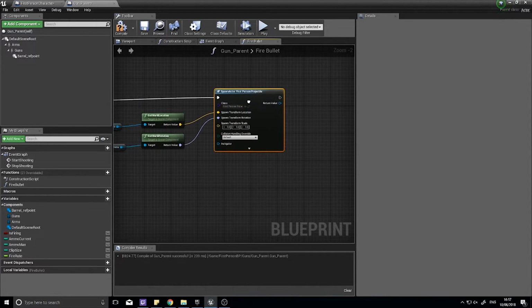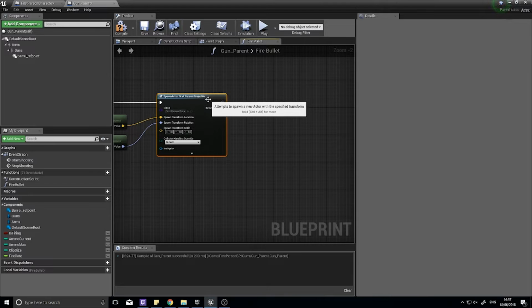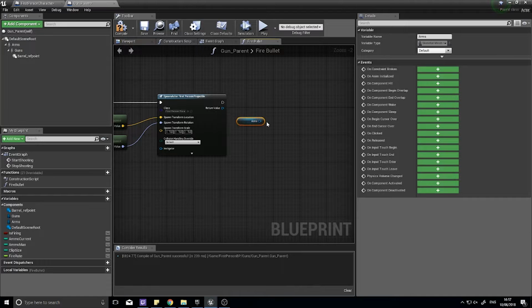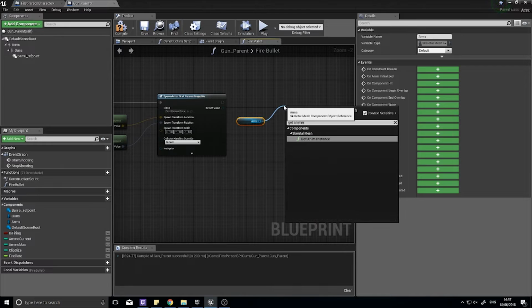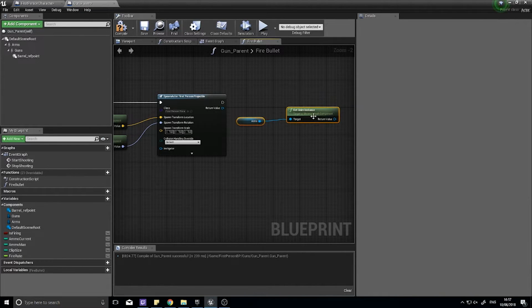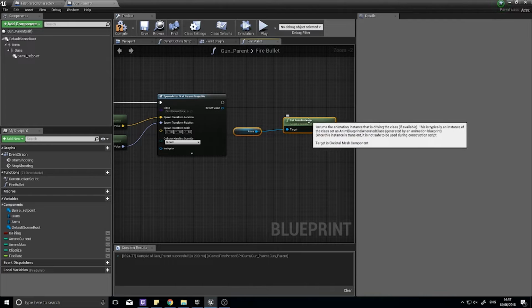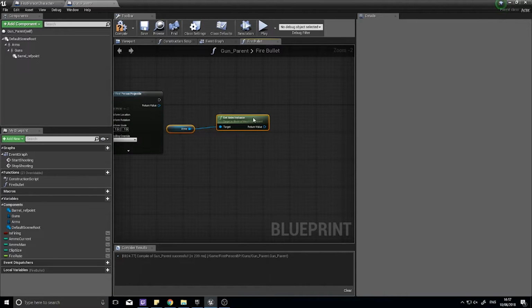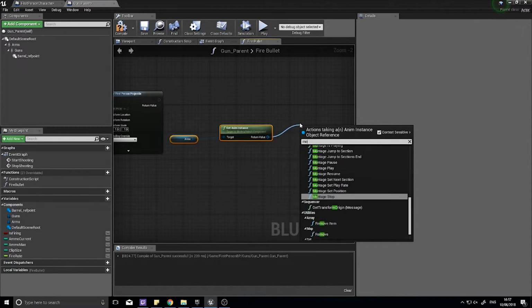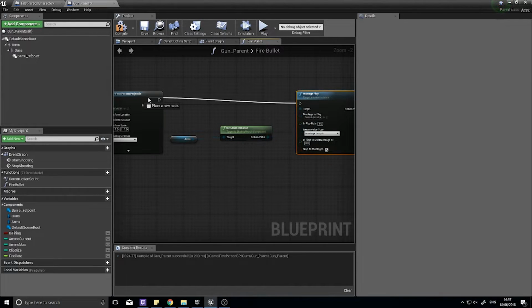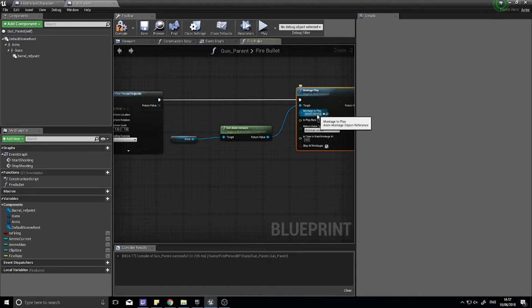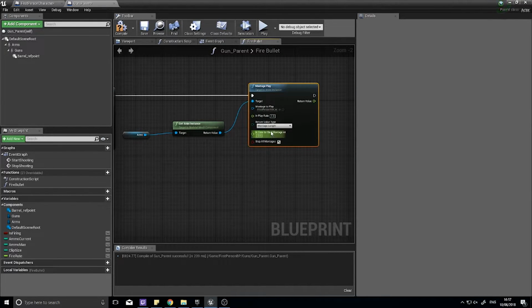Okie dokie. With that done, we now need to play the animation of our character. So from the arms, drag the arms out, and we need to get the anim instance. Basically this just returns the animation that is driving the mesh. Okay, so from this one we can type in montage play, and choose the firing montage from the drop down.